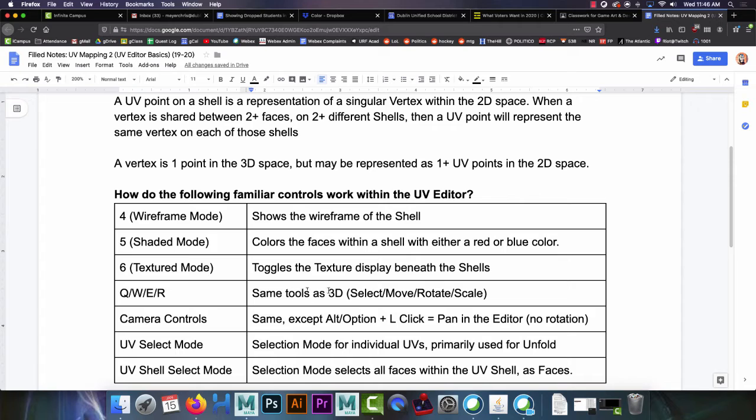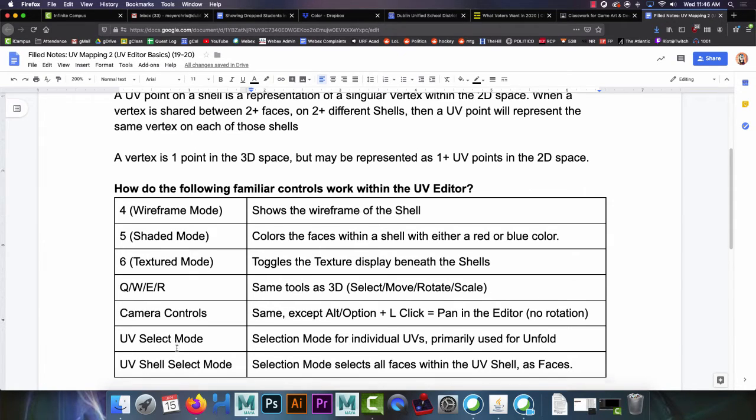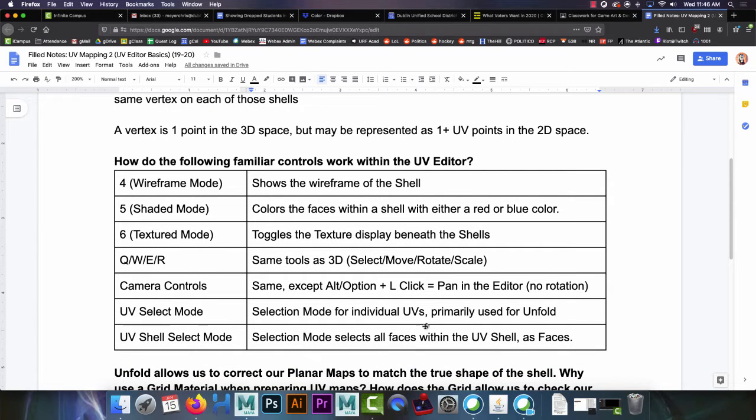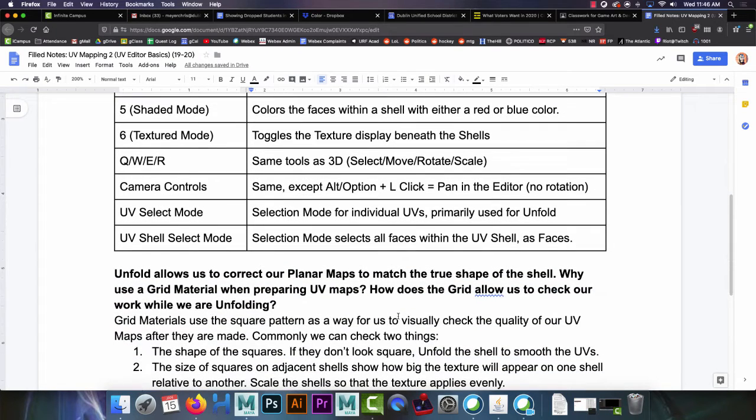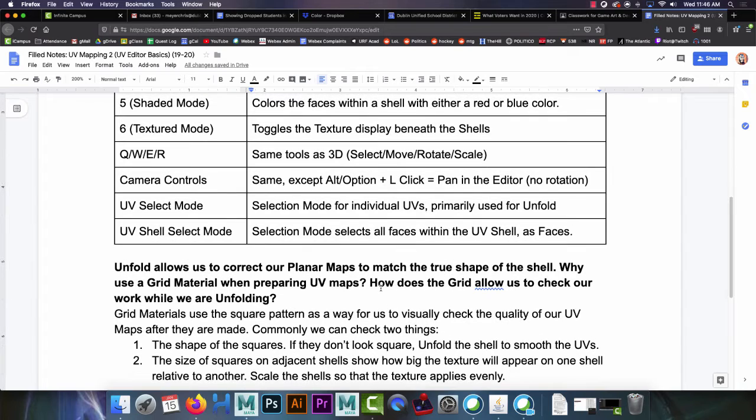Our move tools, I'm not going to show this stuff. You're used to it. UV shell and UV select tool, I'm going to demonstrate right now as we talk about what is known as unfolding. So this is the next step along our path to creating good UV maps. We have learned how to perform a planar mapping action, whatever you want to call it, to create or recreate a new custom fresh shell from our selected faces.